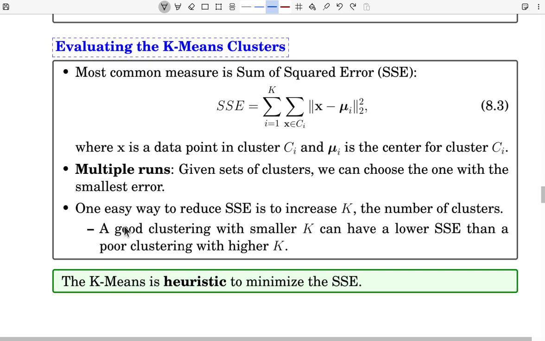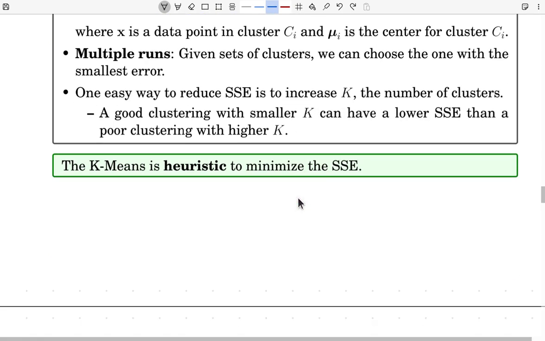However, a good clustering with smaller K can have a lower SSE than a poor clustering with higher K. That means that if you have really good clustering, then the SSE is much lower. Okay. Now here, I'll try to explain this first sentence. If you increase K, the number of clusters, then SSE will be reduced.